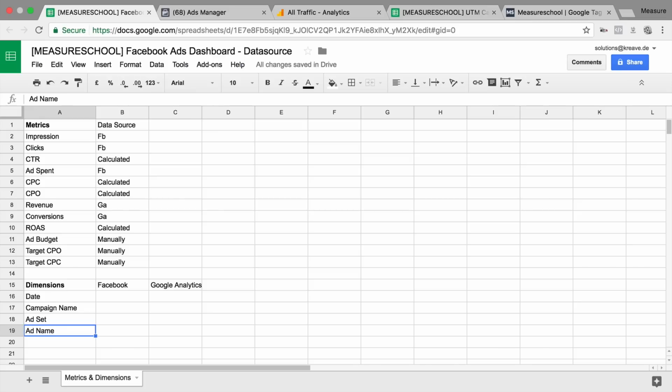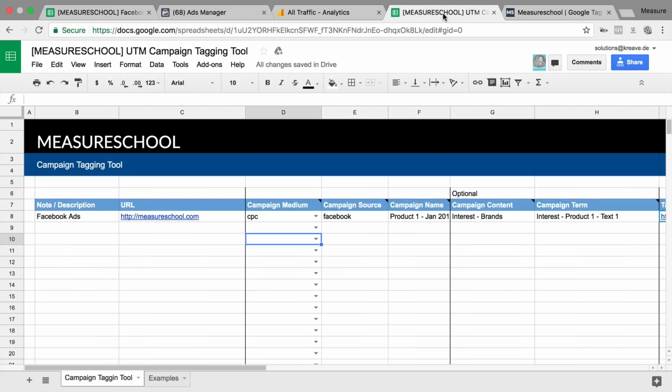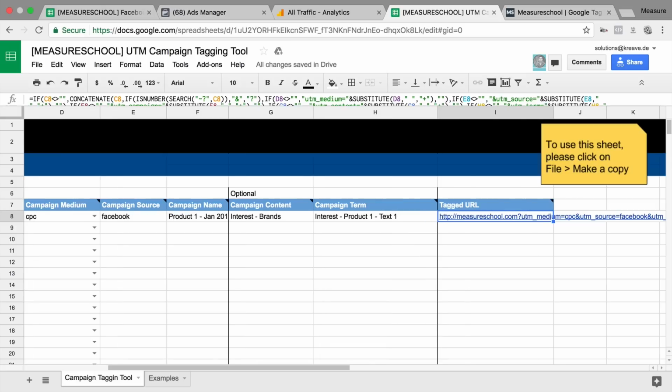And that is done through UTM Parameters. Now, if you're not familiar with UTM Parameters, we have another video on that. But basically, you need to make sure that when you input your campaigns into Facebook, you need to be clear on the campaign name, campaign content, and campaign term that you would choose beforehand. Then you can go ahead and tag your link.